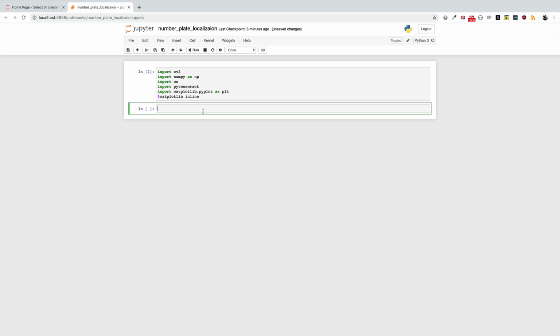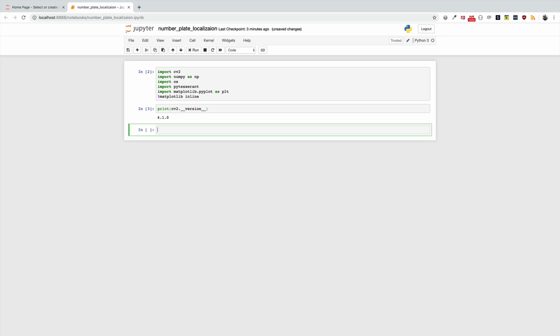Just in case you're wondering which version of OpenCV I'm using, you can print it out by saying cv2.__version__. Okay, so this is OpenCV 4.1.0. Okay, now the first thing we need to do is to read the image, and with OpenCV, once you read an image, you have it as a numpy array. Okay, and that is the more reason why we have numpy imported, and we might not directly use it, but once OpenCV reads an image, we have it as a numpy array.